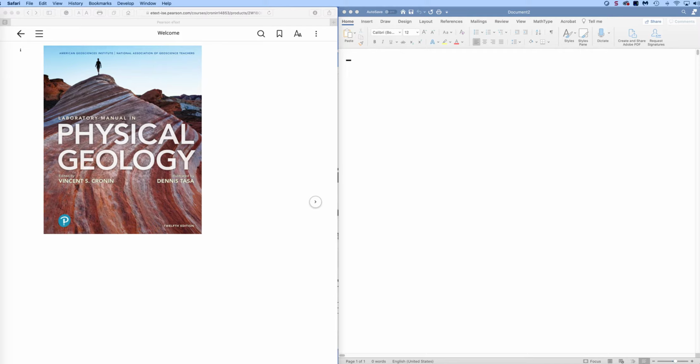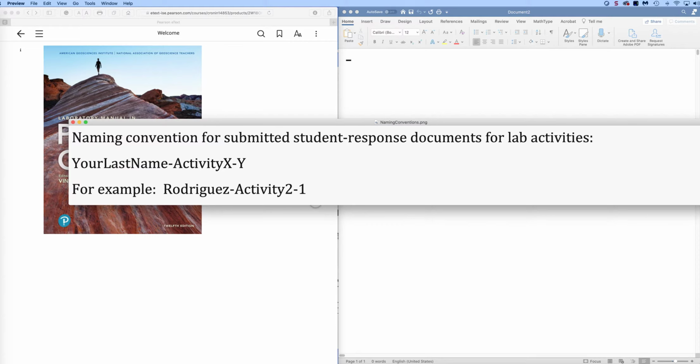And the first thing I want to do is name that document in accordance with the naming convention that my students are using. So the naming convention is you name it with your last name dash activity and then put the activity number, 2-1, 15-4, whatever it happens to be. So an example, if my last name was Rodriguez, it would be Rodriguez-activity 2-1, if that's the activity that I'm responding to.